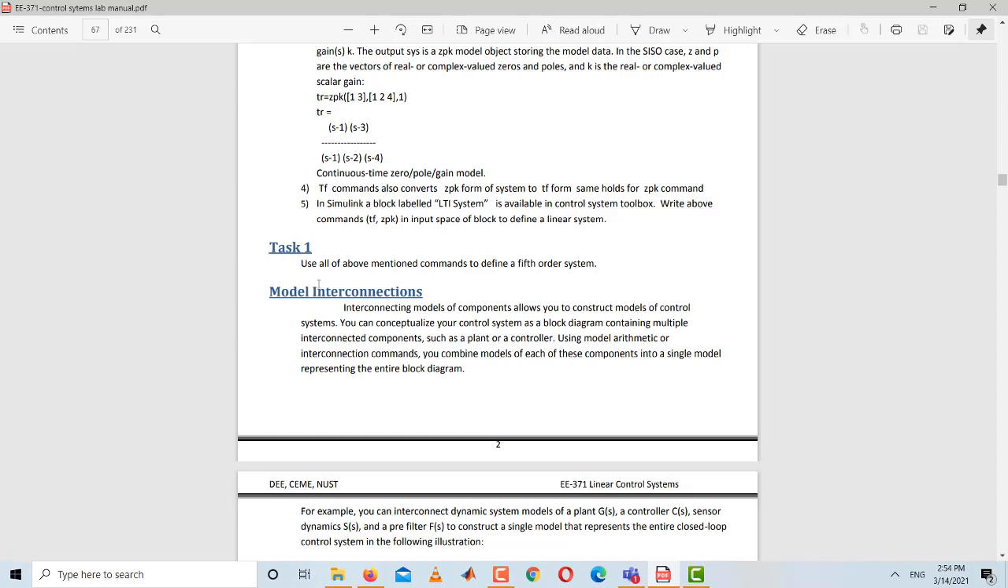So your task is to use all of the mentioned commands to define a 5th order system. Students, every one of you has to define their own 5th order system, because we are going to perform various tasks on that particular system. So this is not a group activity, it's an individual task.